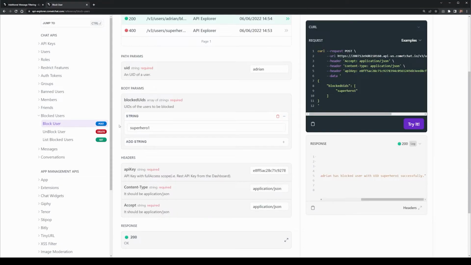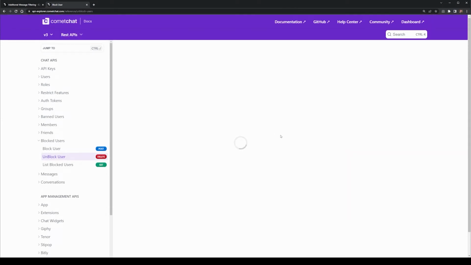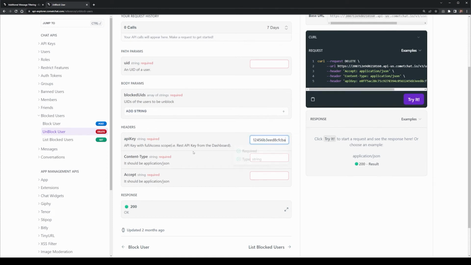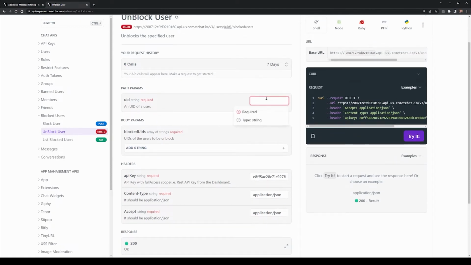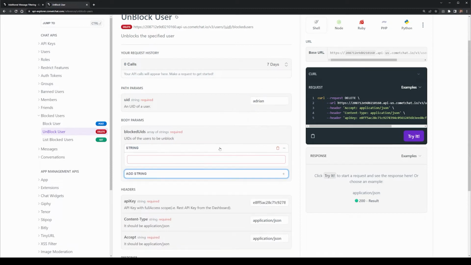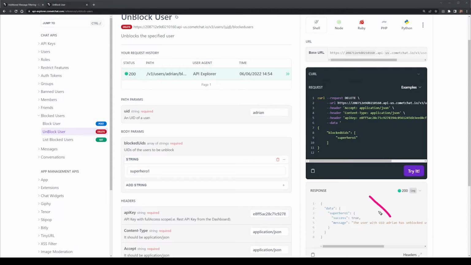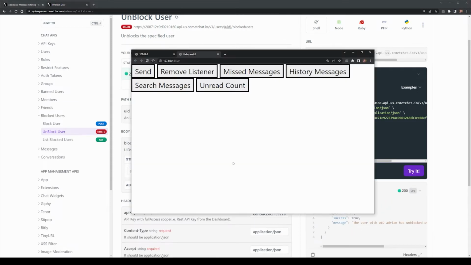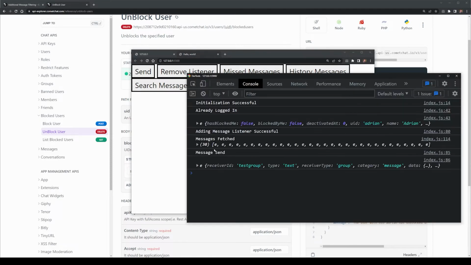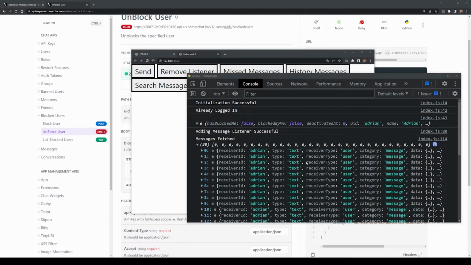Now if we want them to show up once more, we'll need to unblock Superhero1 from Adrian's account. We can do this as well in the REST API. Normally, if you want to test this out yourself, just copy in the API key for the REST system, as well as all the other variables, such as the user ID here being Adrian, and the blocked user to unblock being Superhero1, and select to try and call this. Great, this has been updated, and Superhero1 is no longer blocked by Adrian. Now he can view all the messages and they're all coming through just fine.